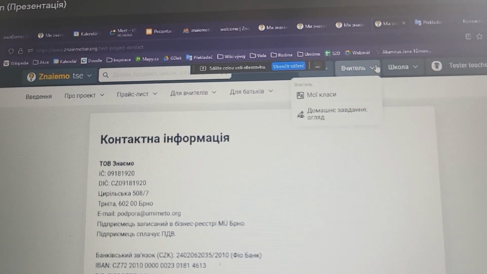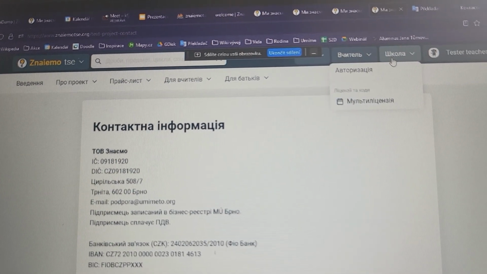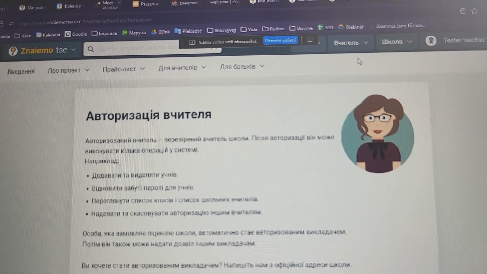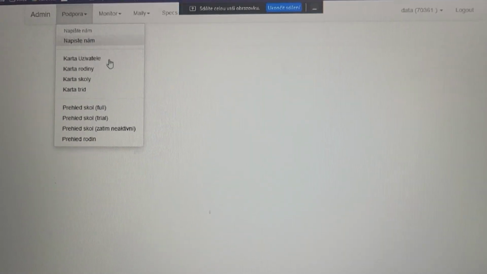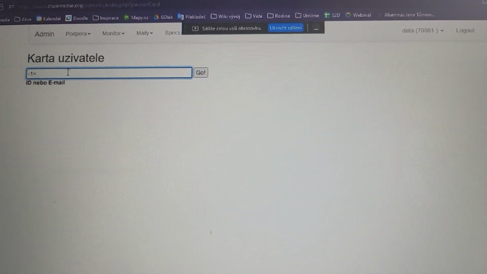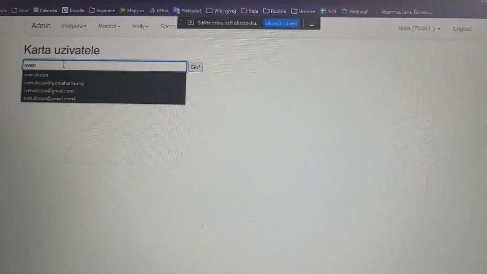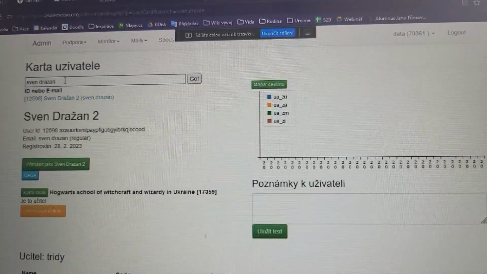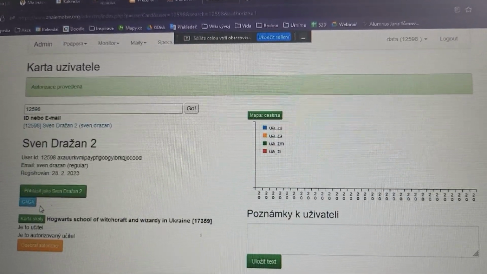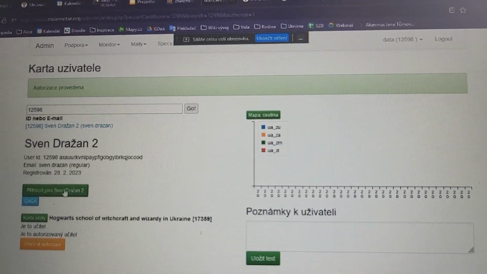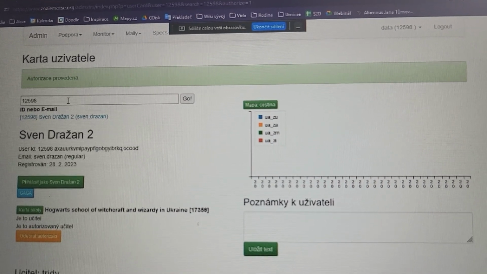Okay. Let's see. So this is Ishkwa, and currently I will just authorize the others by myself because it's easier. Okay, I will authorize them, and this one, okay.